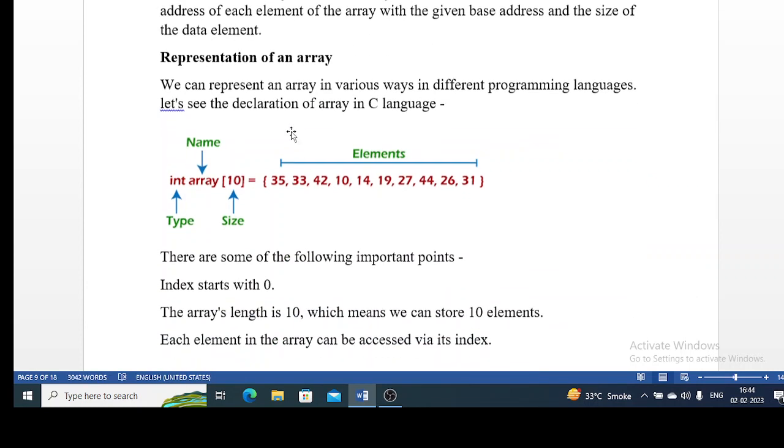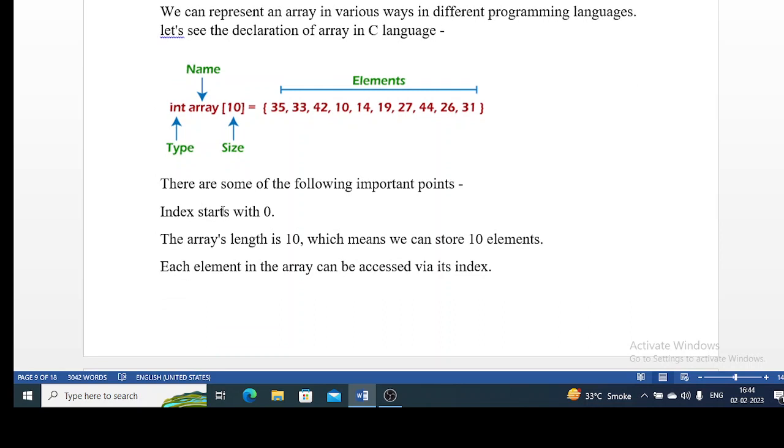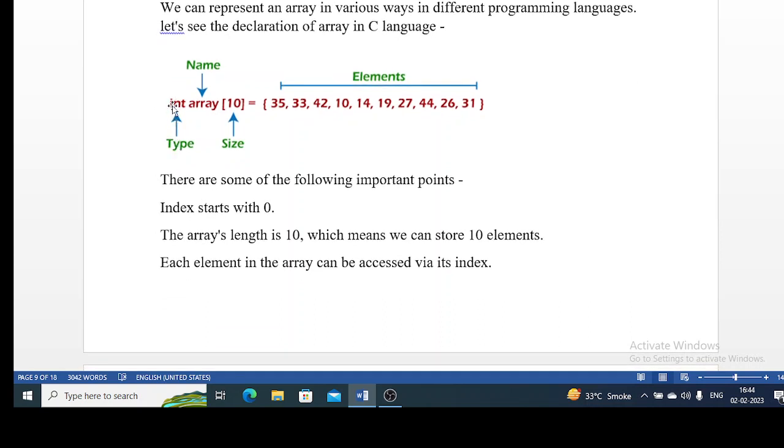Now, how are you going to represent an array? An array can be represented in a simple format. The first thing which we are writing is the type of array. In this example, we have written int, then the name of the array is array and the size is 10. In the curly brackets you can give the elements or the data items which you want to list. There will be 10 elements, and the first index will start from array[0] and then it increases.